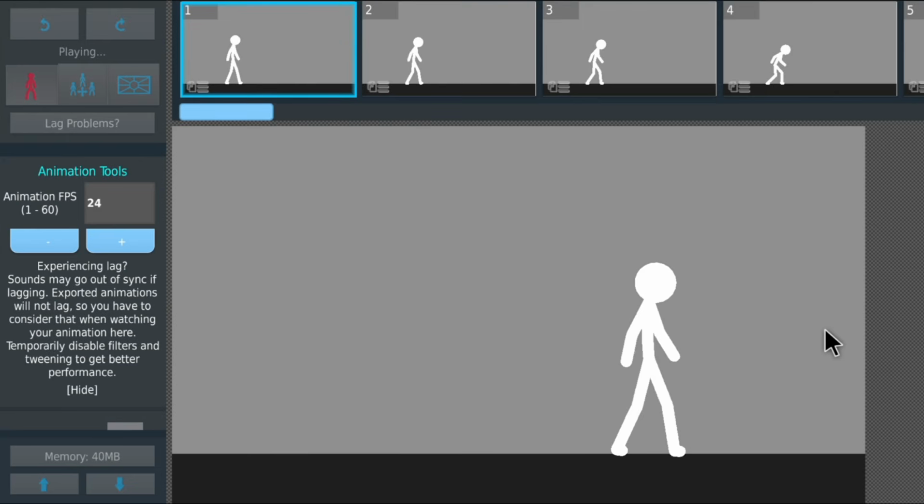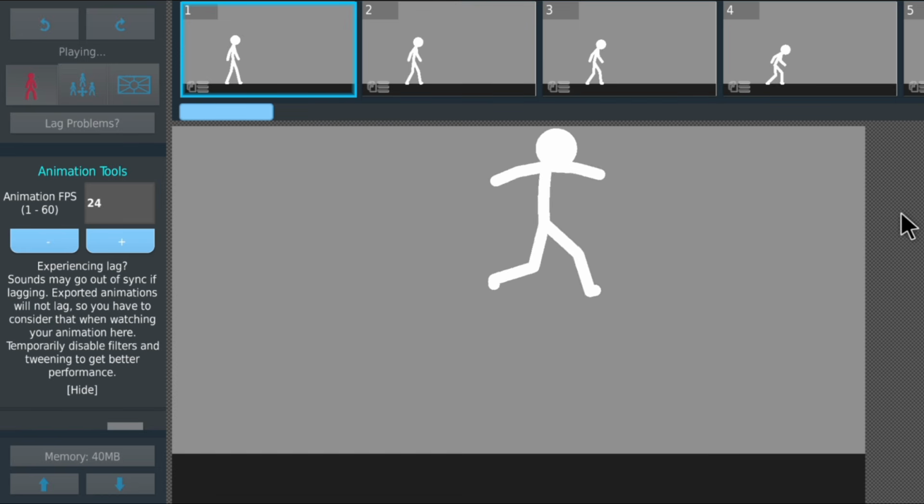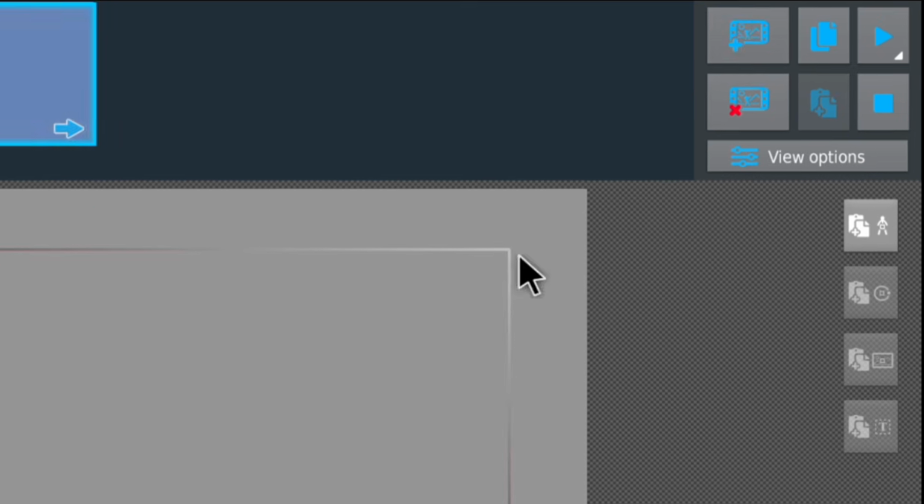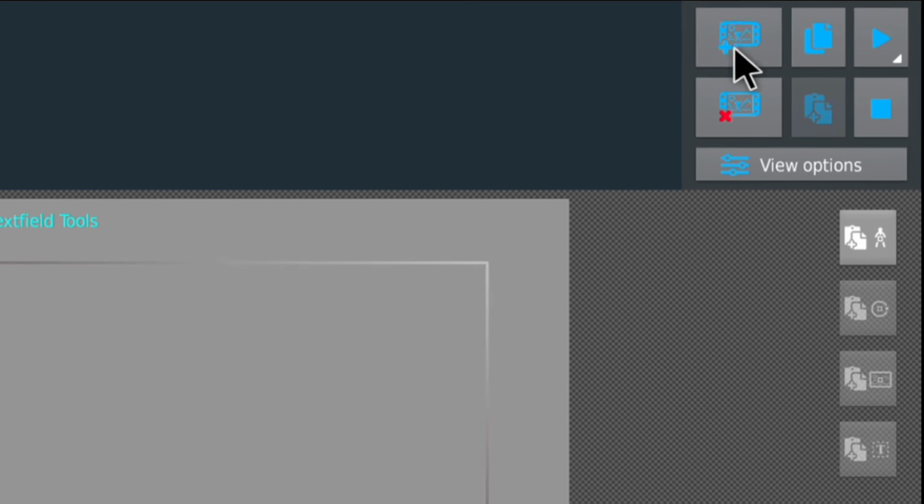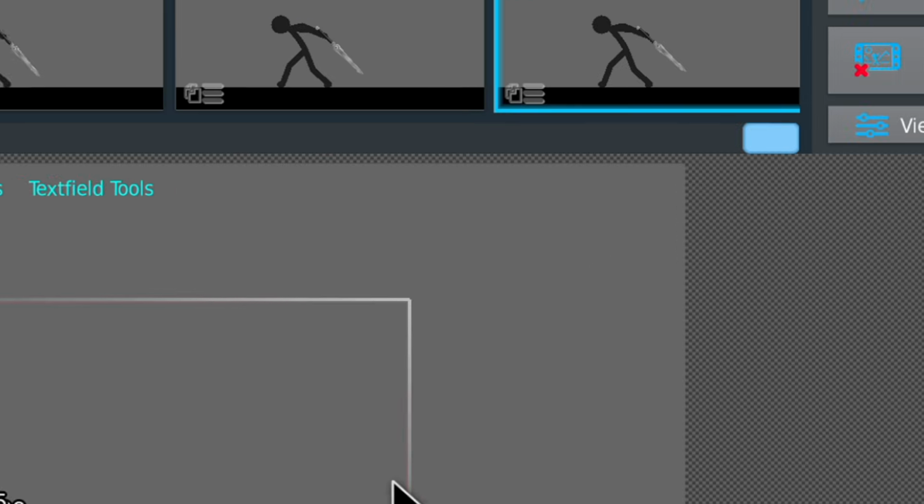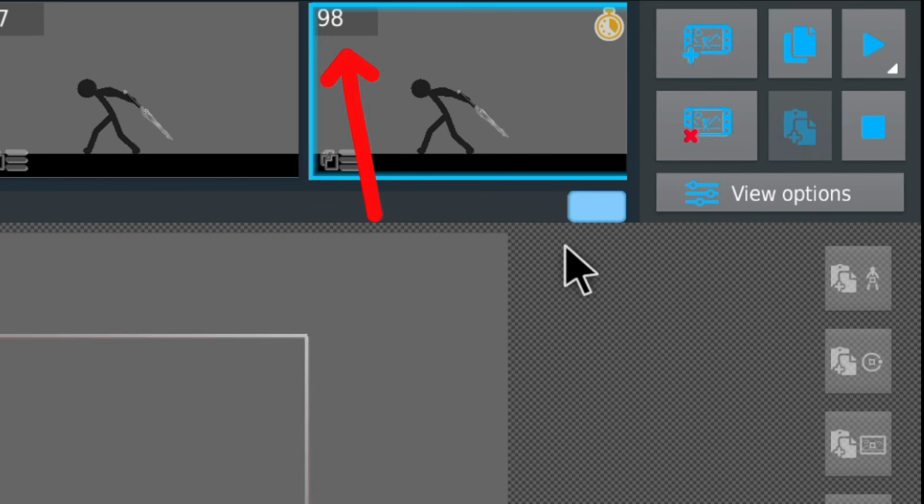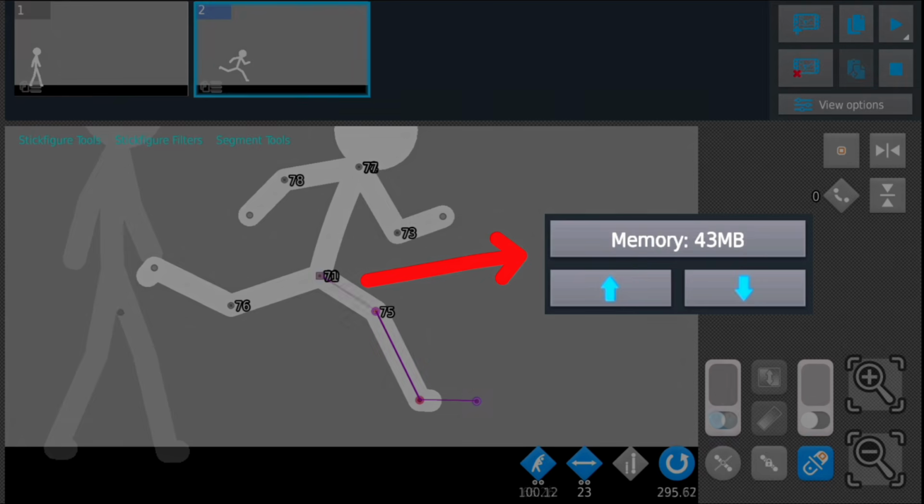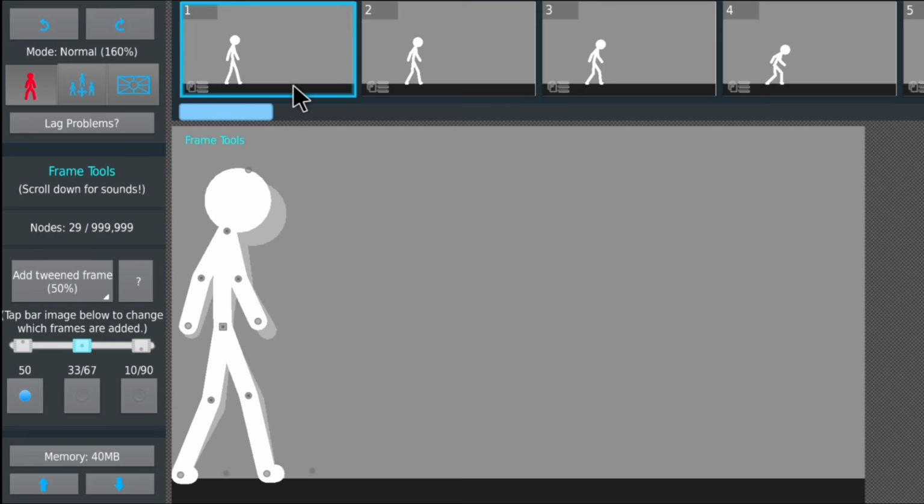Stopping frames. When animating, sometimes you need to pause or hold a scene. You might think the solution is to copy the same frame over and over, but that only adds unnecessary frames to your project and can cause lag or freezing. The solution is much simpler.